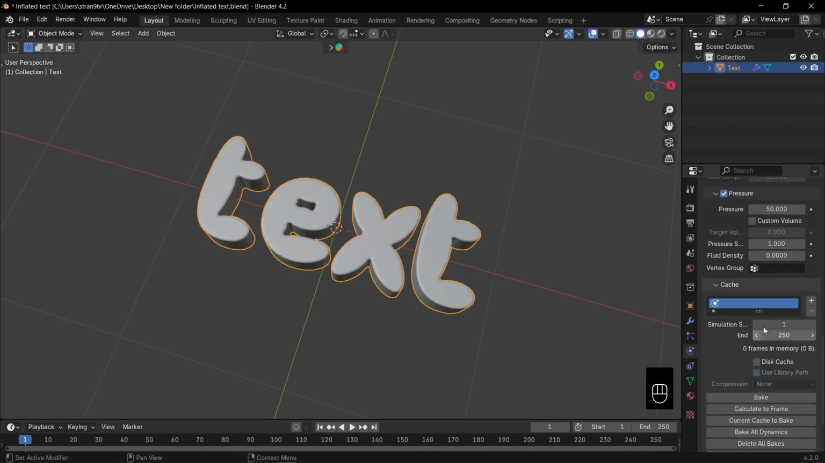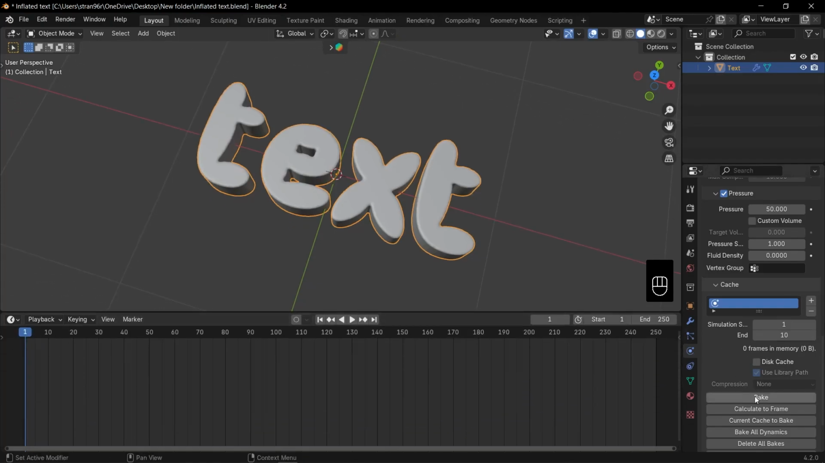In the Cache tab, set the simulation to start at frame 1 and end at frame 20, or 10 if you prefer a shorter simulation. Finally, click on Bake and wait for the process to finish.